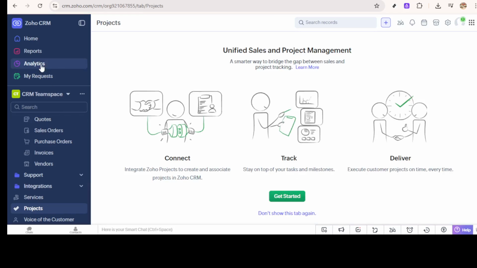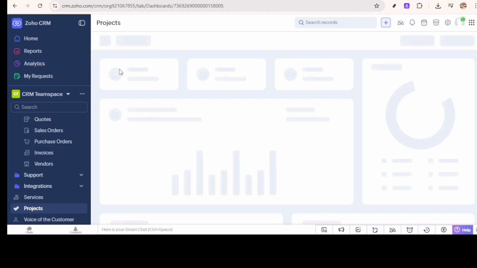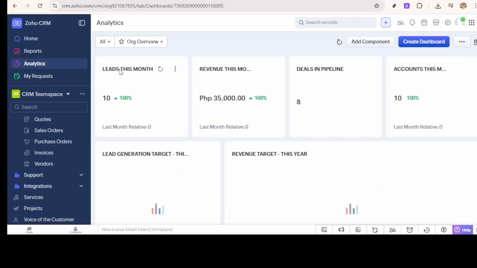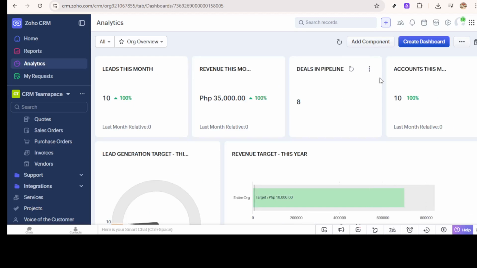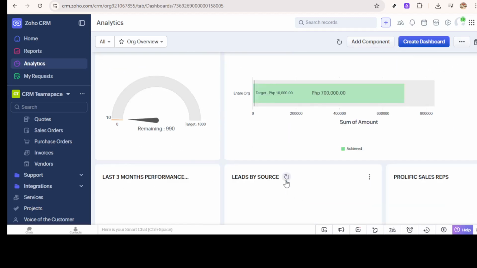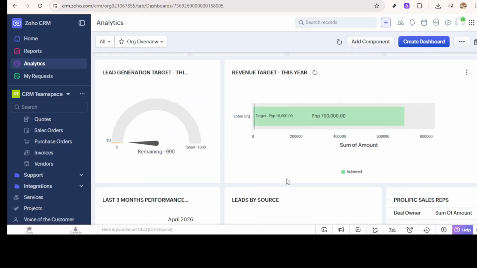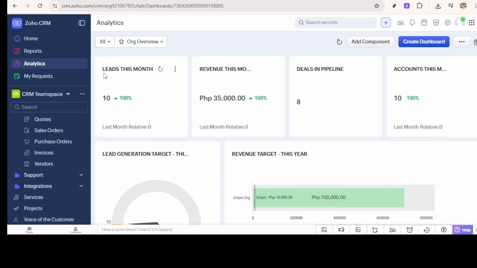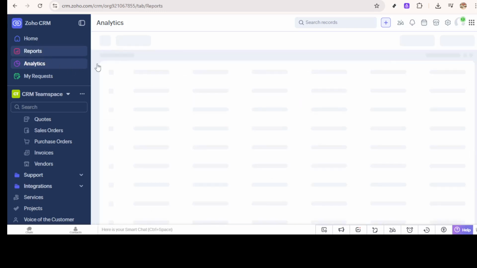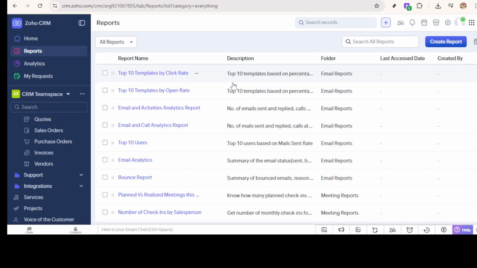Go to Analytics. Dashboards visualize performance, conversion rates, pipeline health, activity volumes, and more. Adjust date ranges and filters to answer real-time questions. Finally, check reports. Use standard or custom reports to drill into trends, schedule email deliveries, and export data when needed.